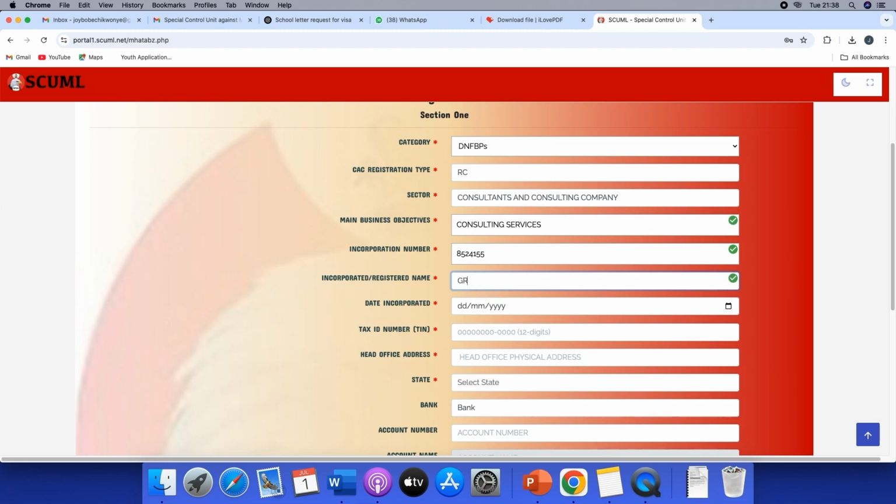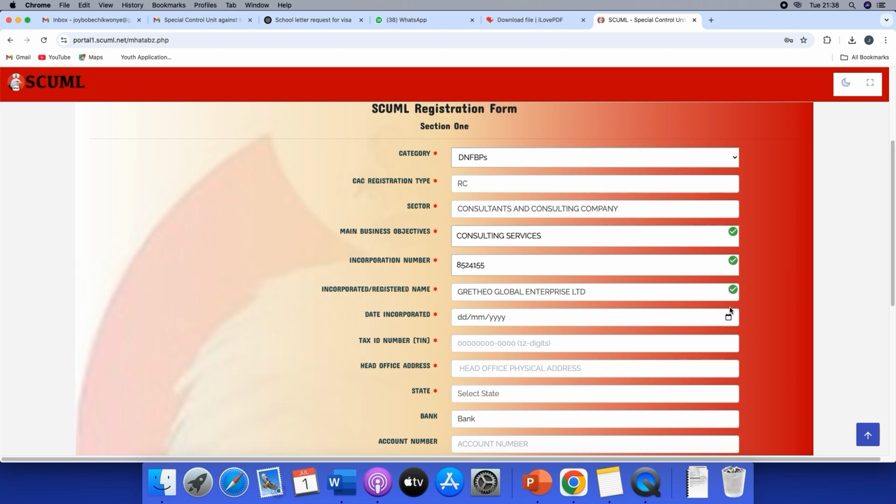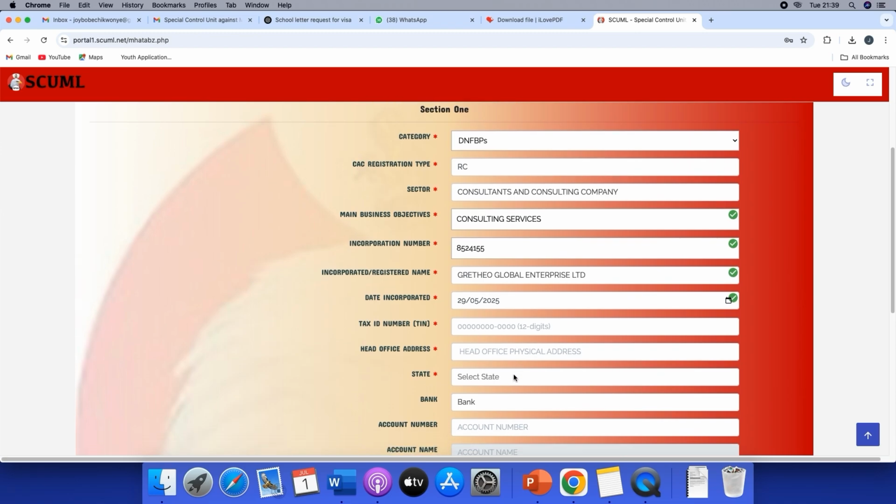And then the name of the company as well. So I'm going to put the name of the company here. It's a limited liability company, so you can put LTD or limited. Then you put the date that the company was incorporated. You can't type it in, so you have to click on the calendar option, check the month and the year, and fix it right there.